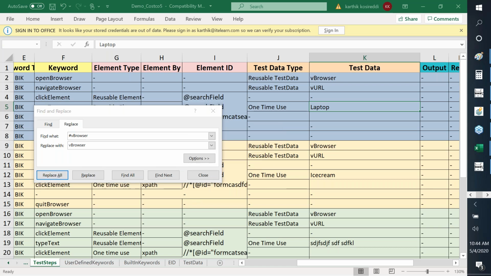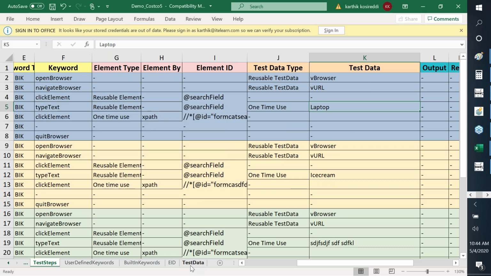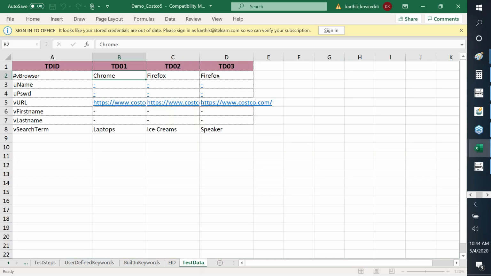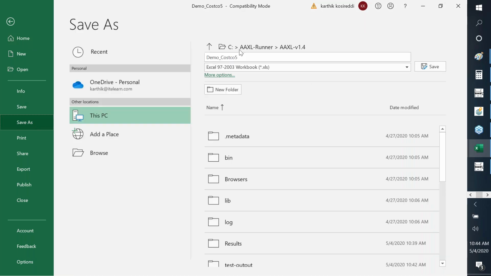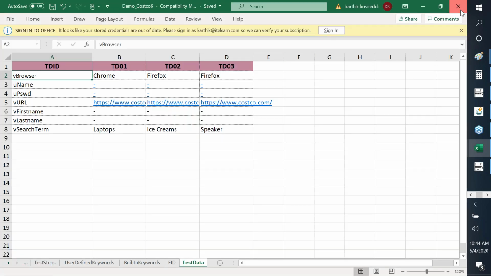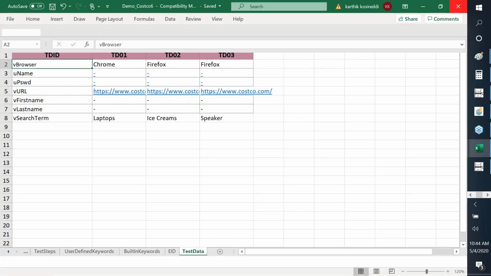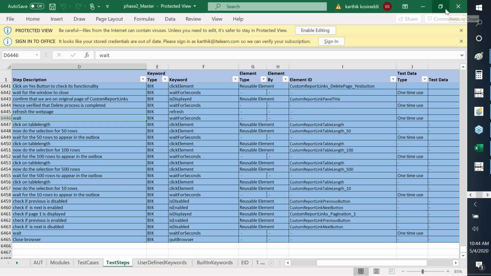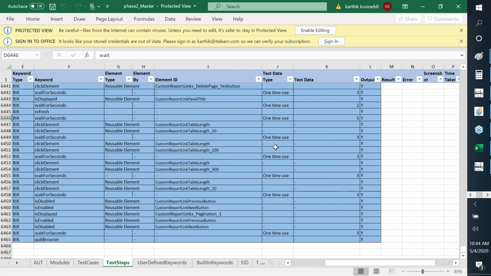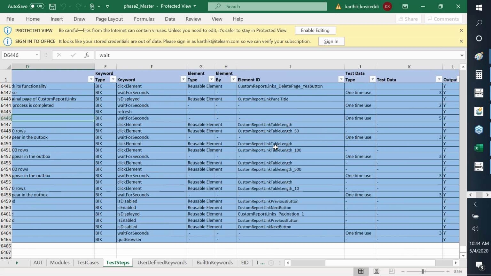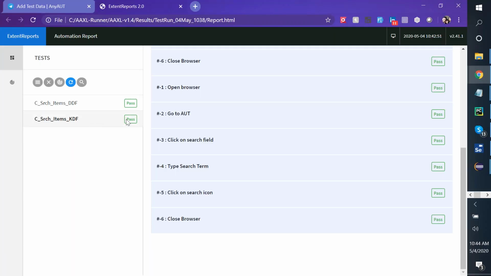Okay. And test data. Let's change this as well. Don't want an issue there. Save as also 6. Let's wait for seconds. It's a big thing in Facebook. Okay, so that's running.